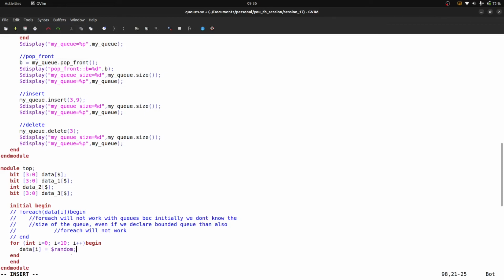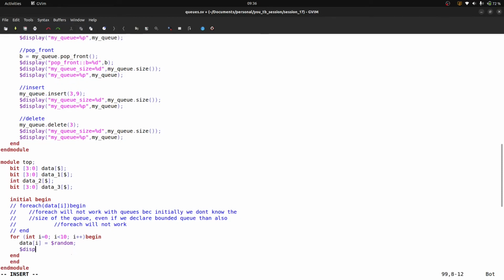After that, print mechanism. Let's say I want to print my array index wise, so simply display data of %0d is equal to %0d, i and data of i. That's it.